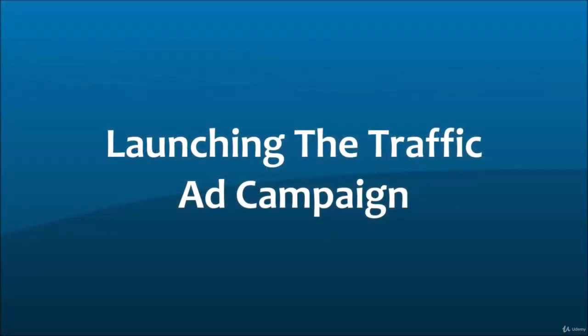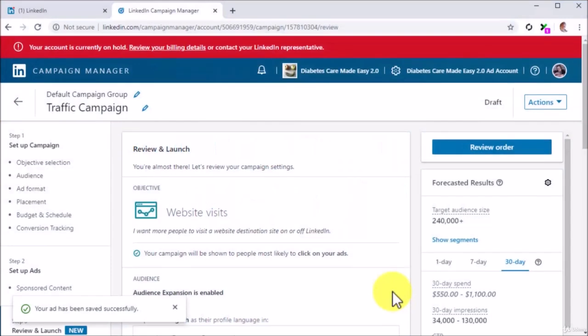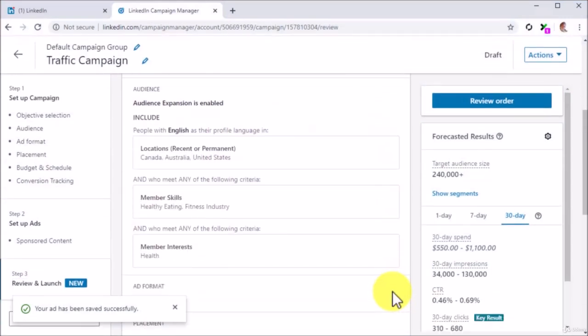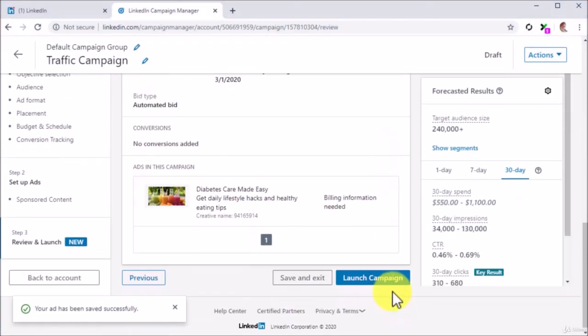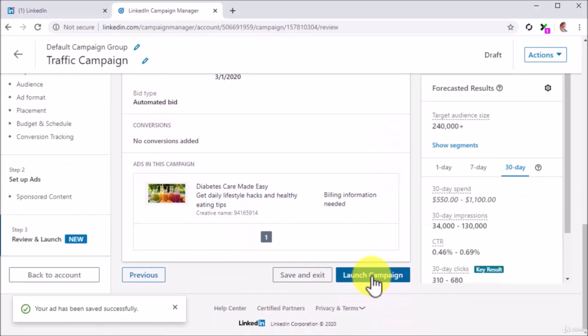Launching the traffic ad campaign. Now you are ready to launch this campaign. So simply review your campaign settings and then click on the Launch Campaign button. And that's it!